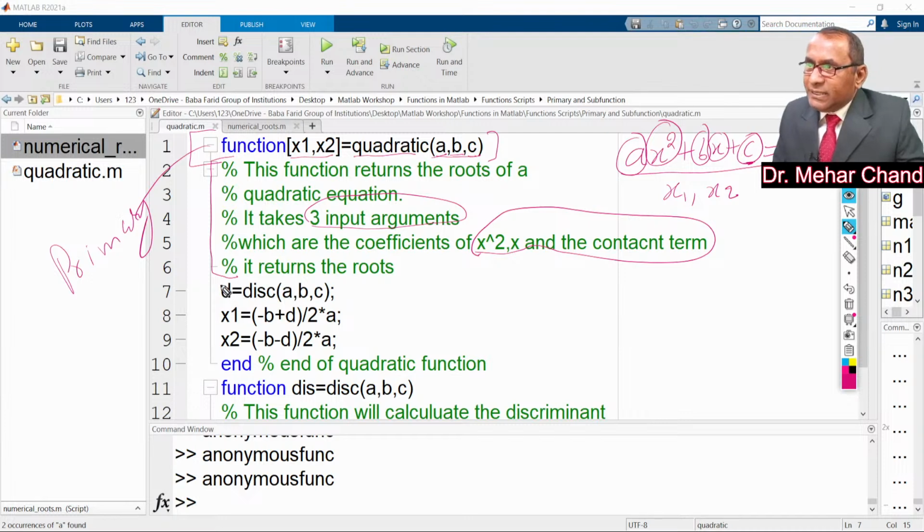After that we have D is equal to disc(a, b, c). This is for the discriminant, and x1 is equal to minus b plus D divided by 2a, and x2 is equal to minus b minus D divided by 2a.